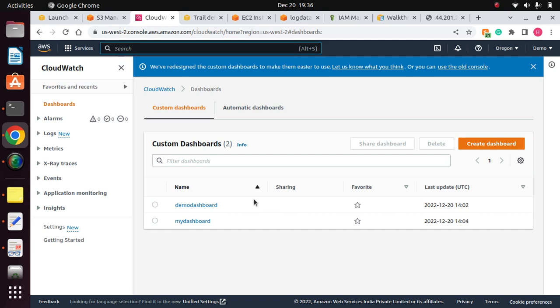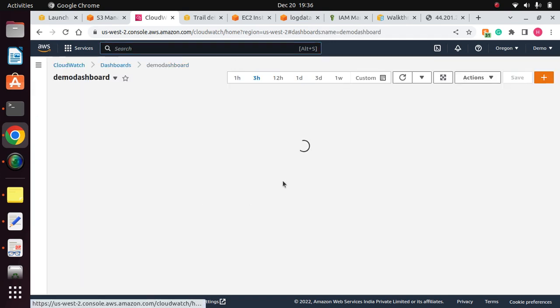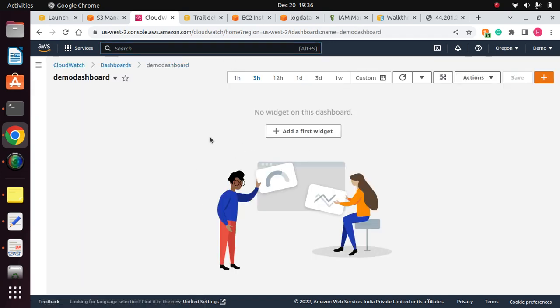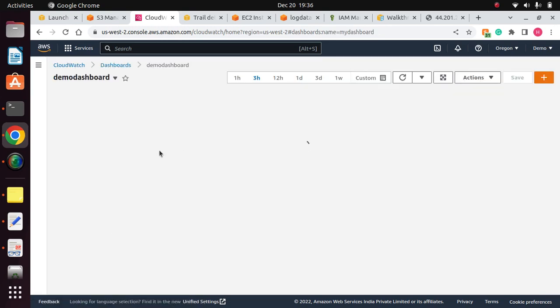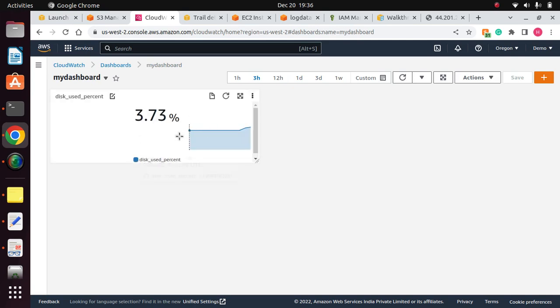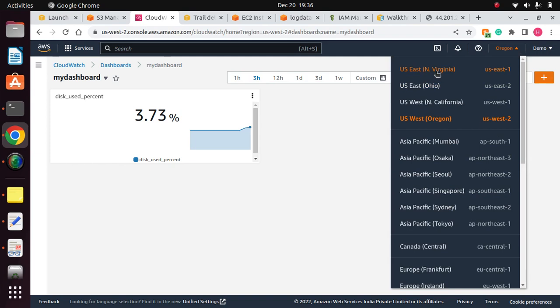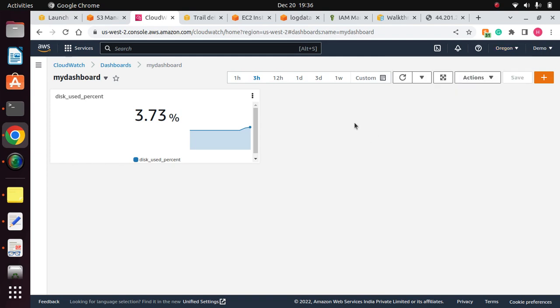Dashboard is correlate data and inter-regional. Correlate data means you can simply see the data of another region as well. Here you can see the data of Northern Virginia, but I'm working in Oregon, and still it is showing me that data. So it is correlate data and it's inter-regional.